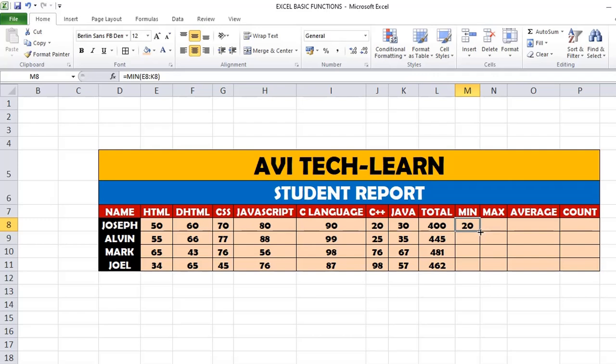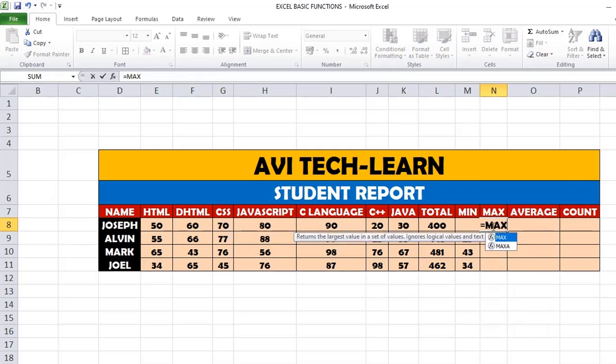Just go here and double click, take your cursor at the corner, double click. See, we have autofilled the complete minimum. So click the next one. Maximum is equals MAX, open bracket (Shift 9). Again click on the first cell and with the help of the selection tool, select till last Java, hold Shift, press 0, enter. Maximum we got. Just go there and double click.